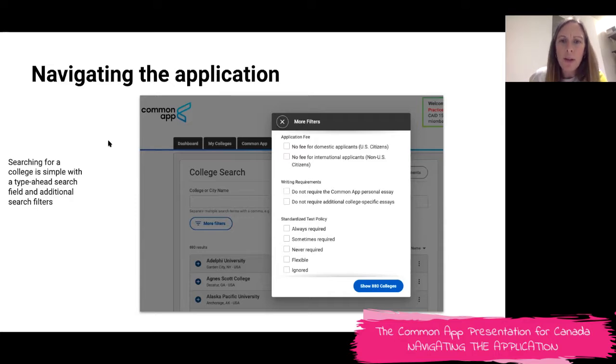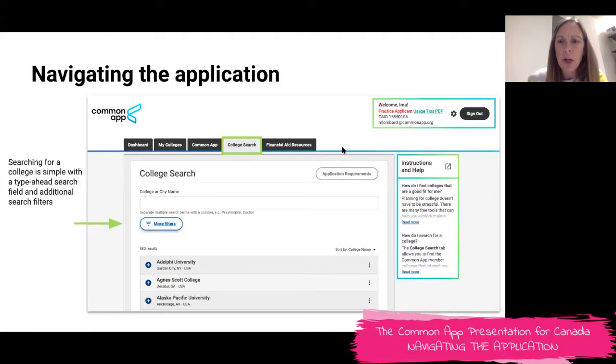You also, on this tab, you'll see here, there's a button that says application requirements. That is the full requirements grid of all Common App member colleges and all of their admission plans. It is basically like a large Excel spreadsheet that you can actually sort, and you can find, okay, how many teacher letters of recommendation are required, what is their testing policy. All of that is right there in that application requirements.